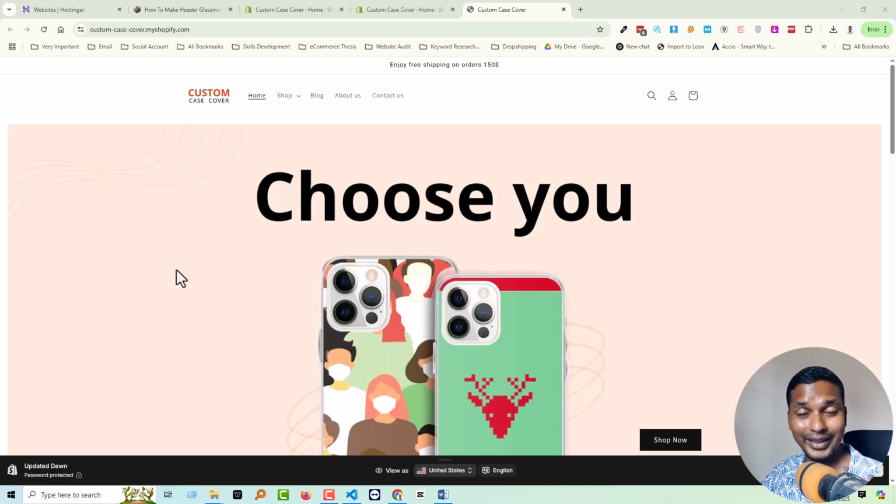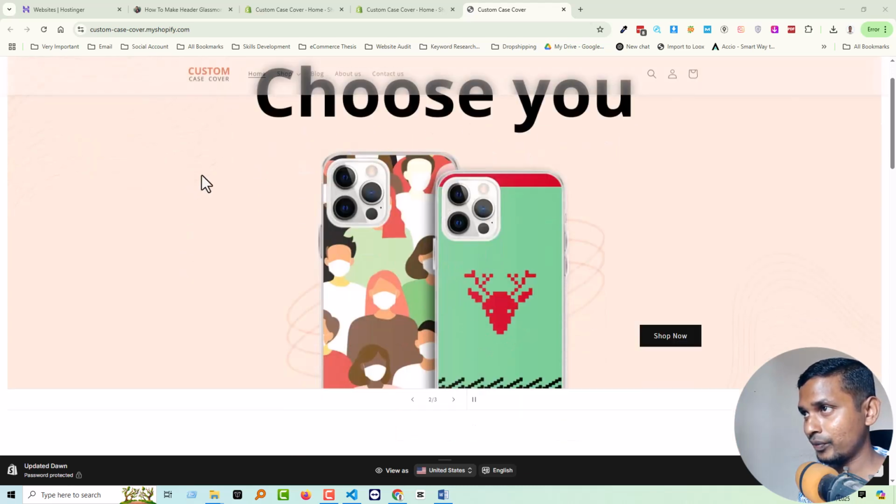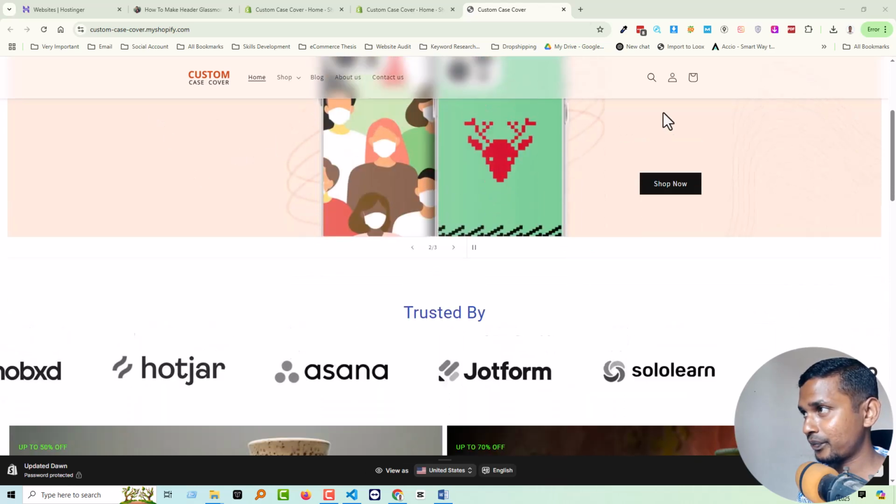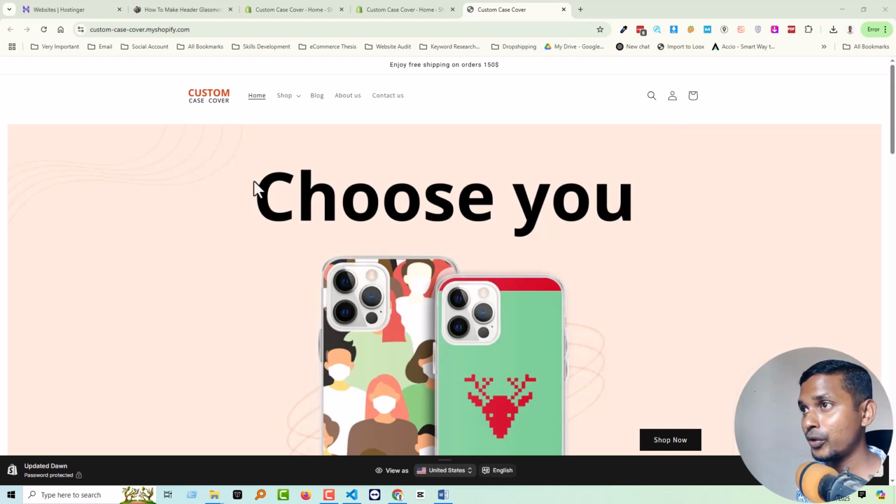So let's get started. Right now I am on my Shopify online store and I'm going to scroll down. You see, here is the Glassmorphism effect. So today we are going to add this effect.